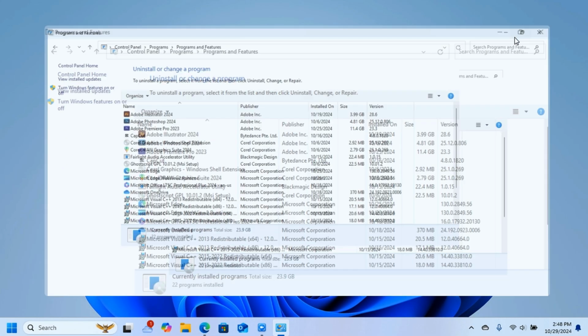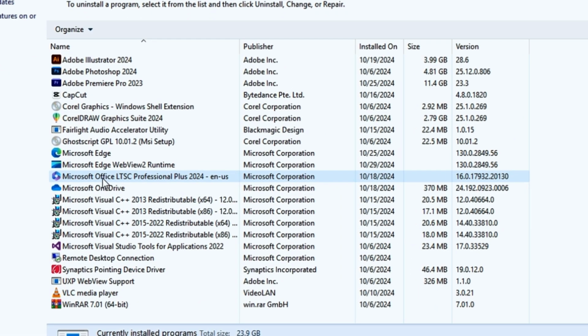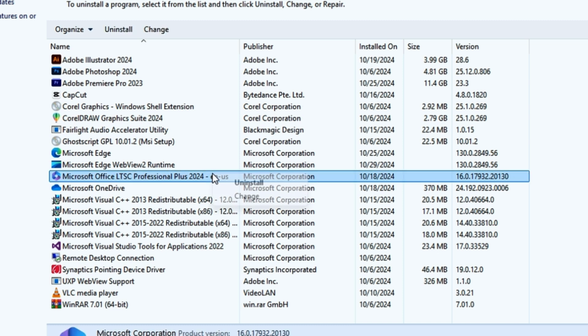Click on that. Let's maximize the screen, and here you can see this is the Microsoft Office LTSC Professional Plus 2024. Now this is the preview version, so you have to uninstall it, and the way you do that is you just right click on it, then you're going to see the uninstall option.